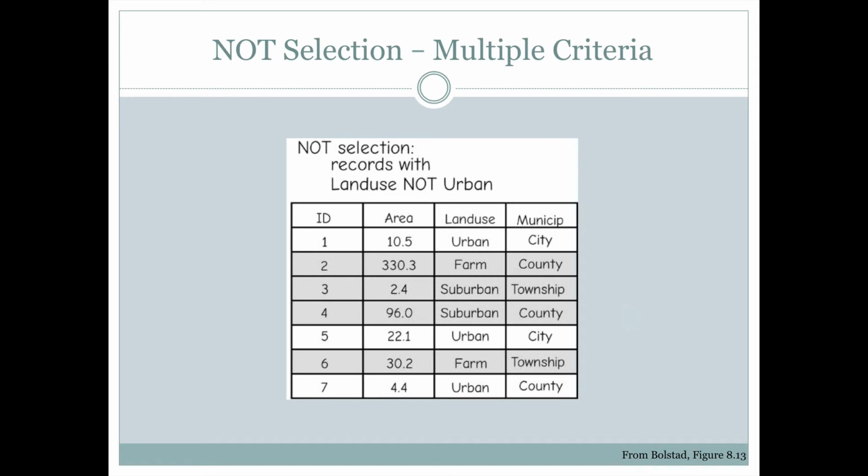NOT is kind of like the opposite. Land use not urban means anything with land use urban will not be selected, and anything that has any other value, regardless of what that value is, farm or suburban in this case, will be the records that are selected here.